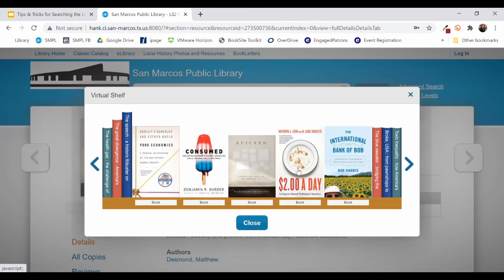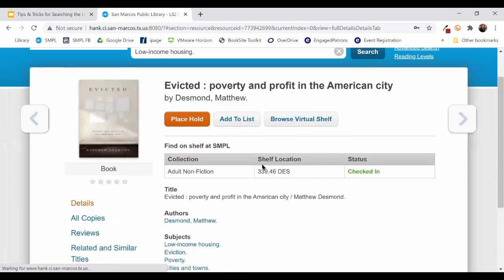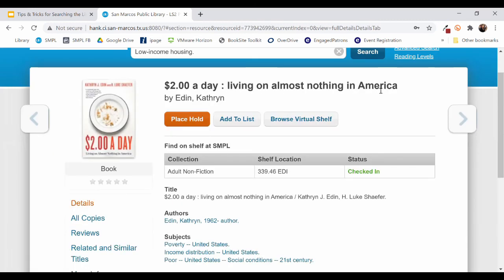So you could say that you want this book, $2 a Day: Living on Almost Nothing in America. That does sound pretty similar to the other title about income inequality, poverty. So you could check out that book.